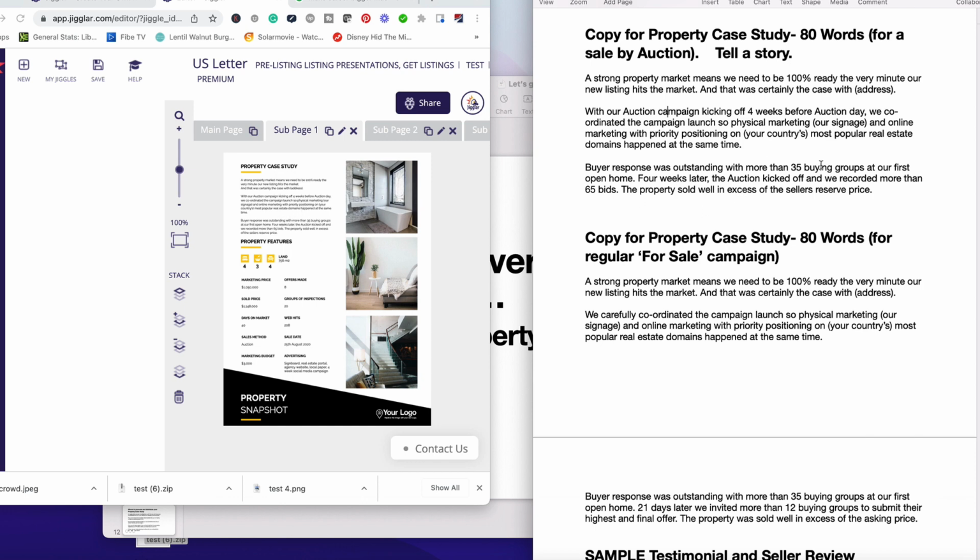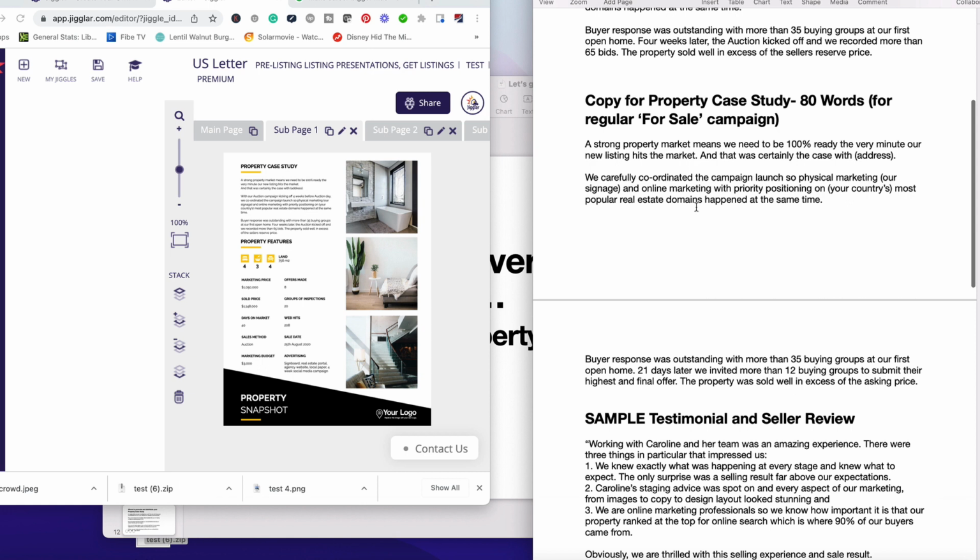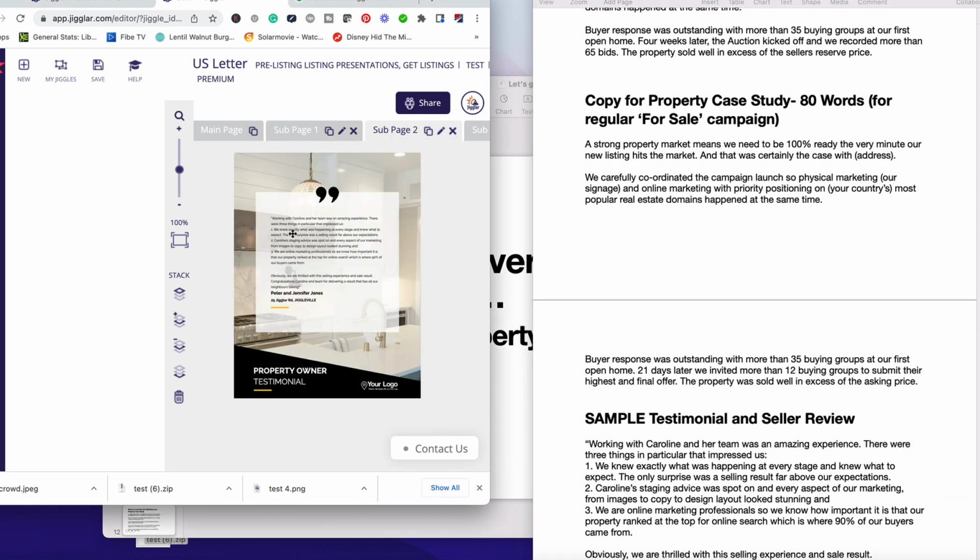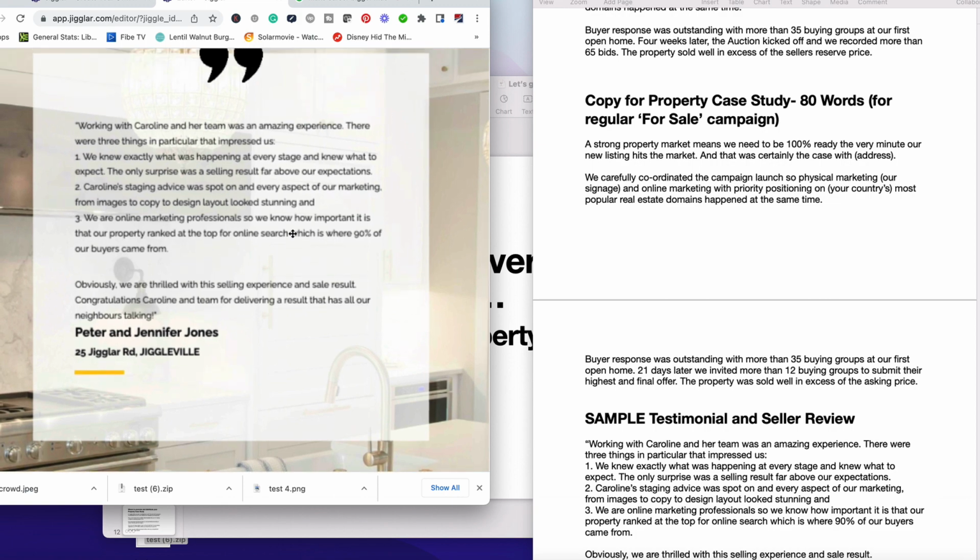So I've set up some sample copy there for auction. I've set up some sample copy for sale. So moving along to the next page is where we have our client testimonial. And it looks like this.